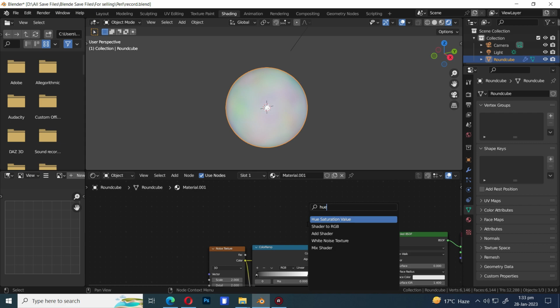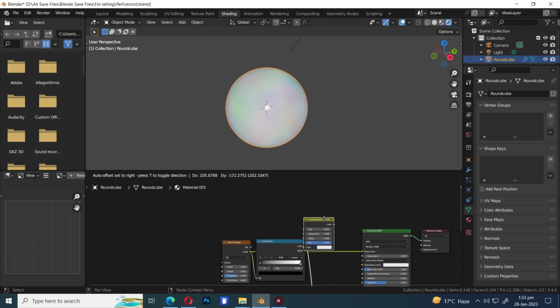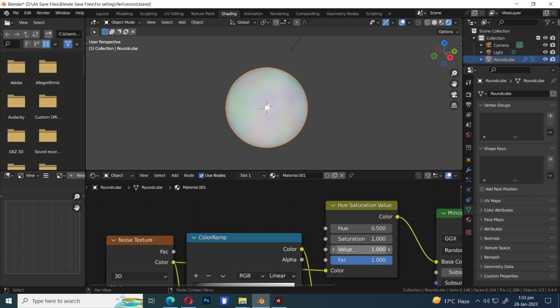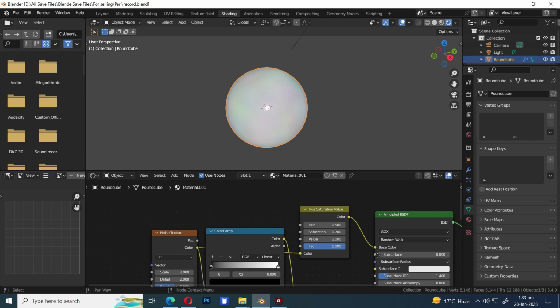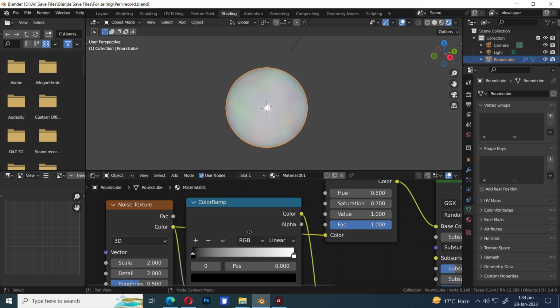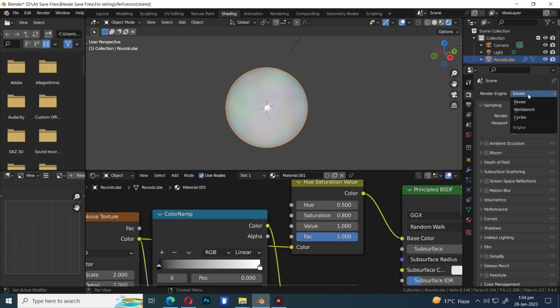Let's add a hue saturation value node. Reduce the saturation up to 0.7. Increase the metallic value. Let's activate the cycles render.